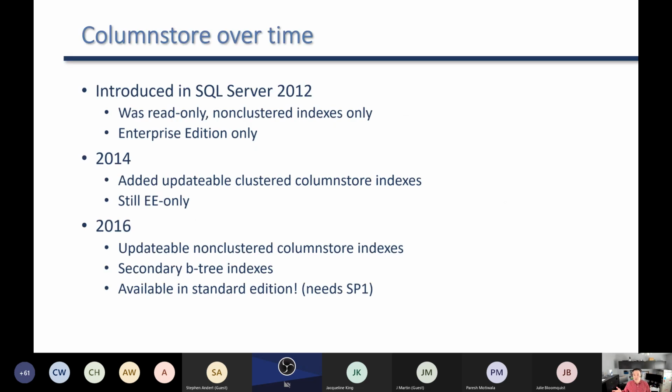Column store compression was first introduced in SQL Server 2012. Back then it was read-only. It was non-clustered column store indexes only. It was Enterprise Edition only. You kind of had to come up with use cases where maybe it would be beneficial for you. But it's gotten way better over time, right?